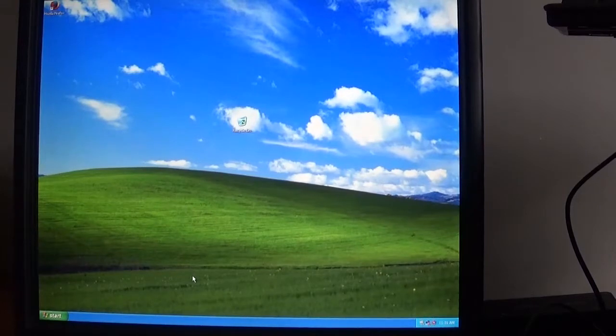It's running Windows XP. It's January 2018. To be able to get this to work, we had to install Windows XP. We then had to go and hunt around to try to find Service Pack 2. Once we had Service Pack 2, we had to install it.